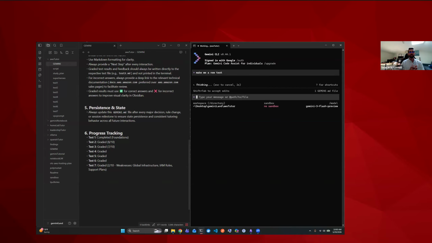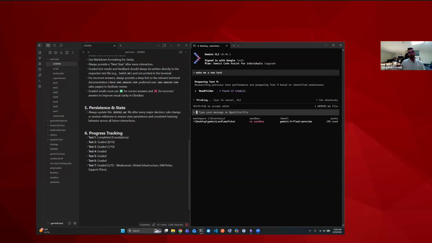And it should right now go read the Gemini MD file, pull that into its context window, and yep, there you go. It's read the folder, it's found all the files in there, and then it should go make me a new test based on where I'm at.